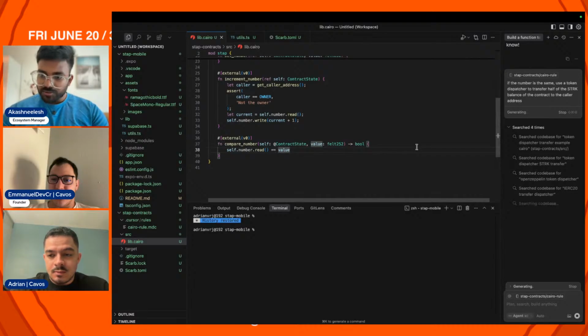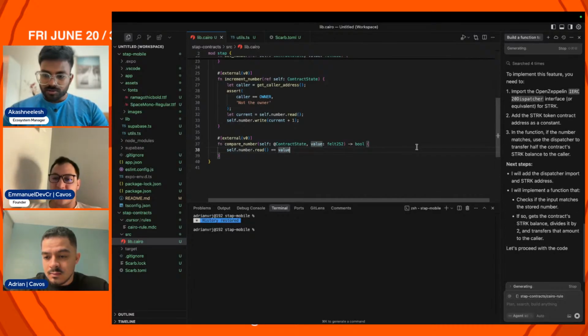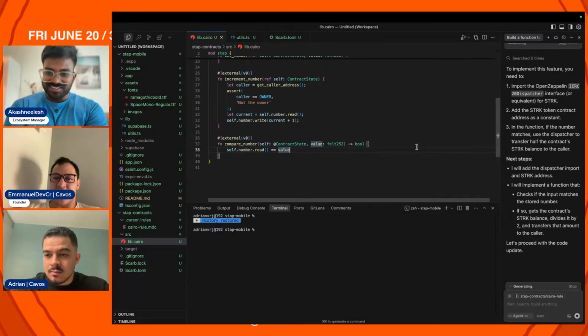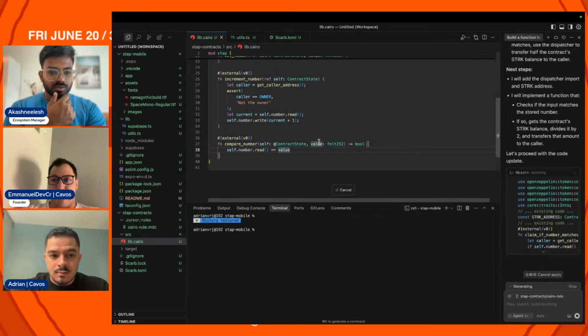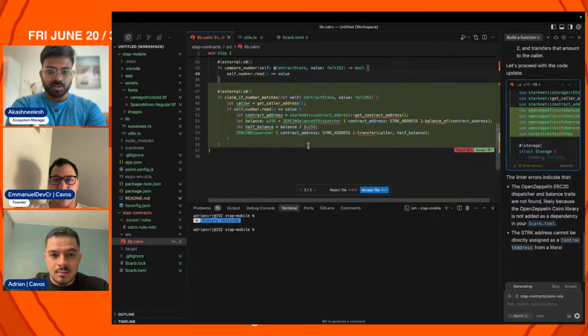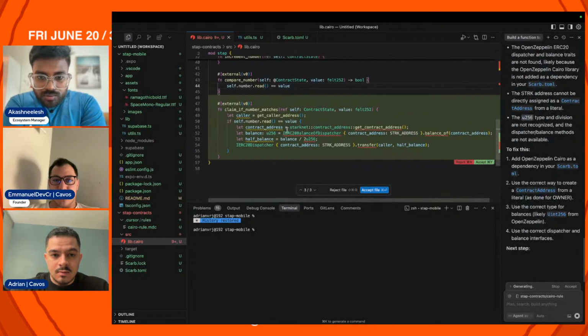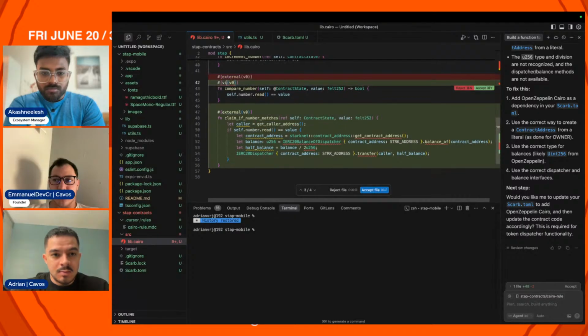Searched codebase for OpenZeppelin token dispatcher. Oh, that's nice. It's got it. Because I did the same: I import OpenZeppelin ERC20 and try to declare it in the contract. But I think on line 36 it should still be view, because we're not touching the storage. ERC20 balance of dispatcher. Maybe we can put it on view then.